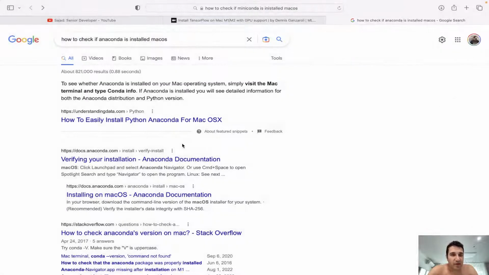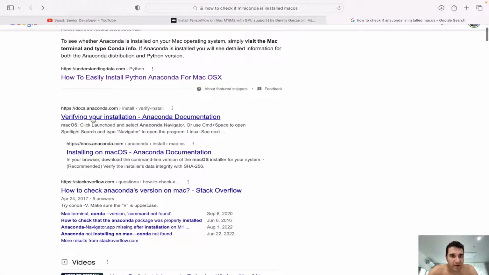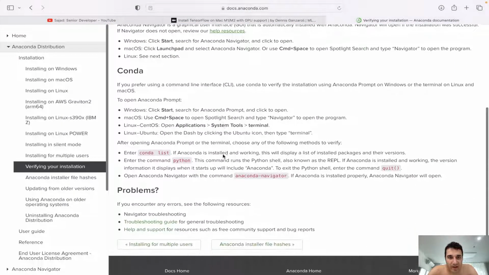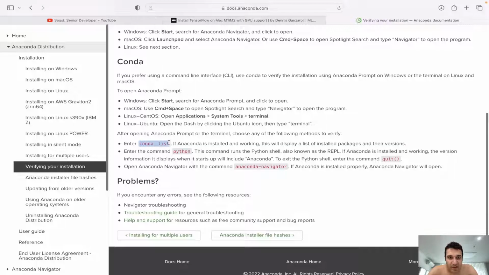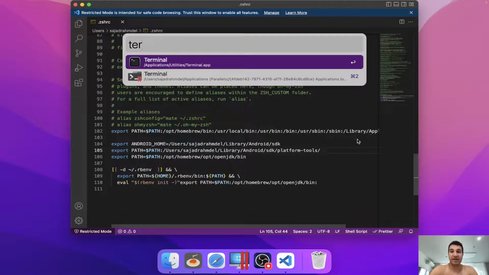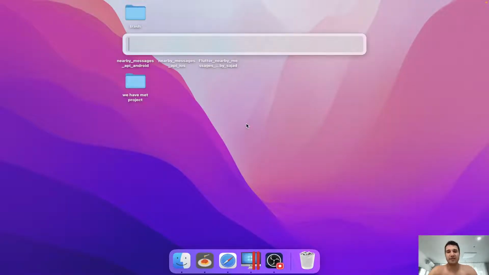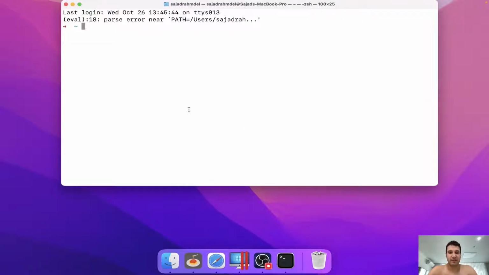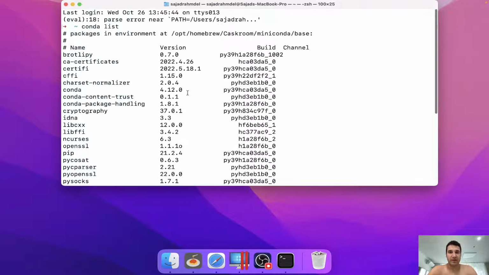It's talking about how to install Anaconda. This is not the one I'm looking for. I go back, verify your installation. Probably this is the one that we want. Conda list. If Anaconda is installed and working, this will display a list. I completely closed the terminal just in case, and opened it again. Conda list. Perfect. So the Miniconda installation is okay.